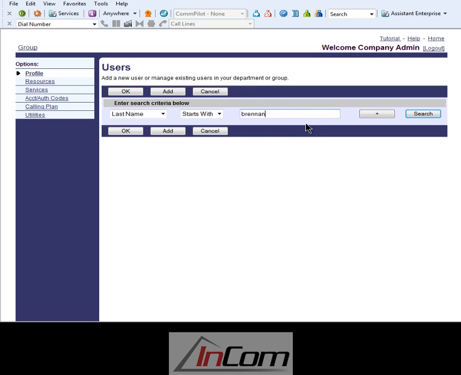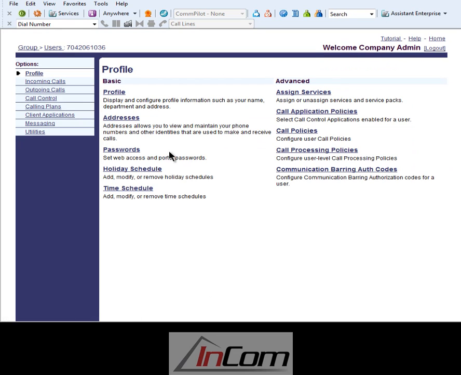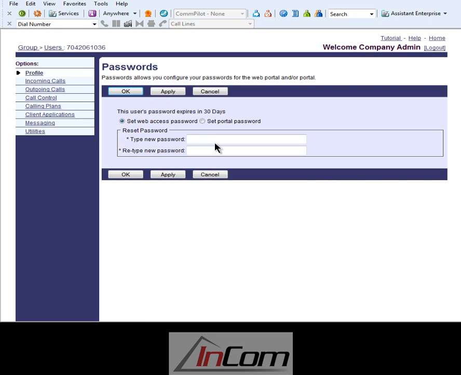change or add any search criteria, then click Search. The user you search for will be displayed, so just click on Edit. Then click Passwords. To change a user's toolbar or web portal password, select Set Web Access Password and then type in the new password. Finish by clicking OK.